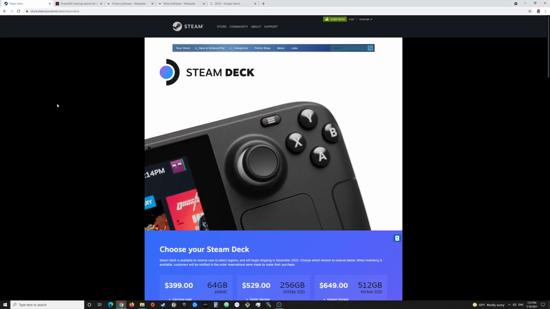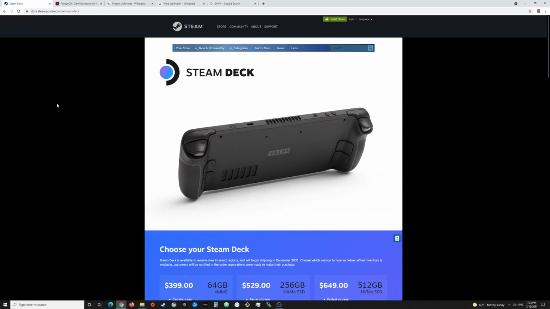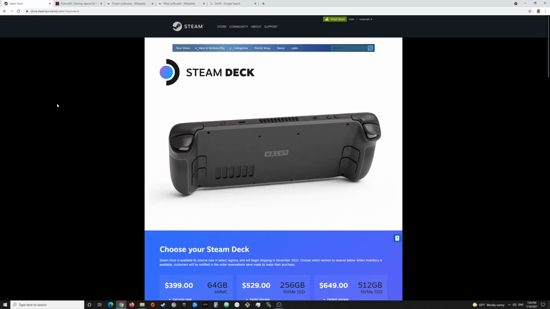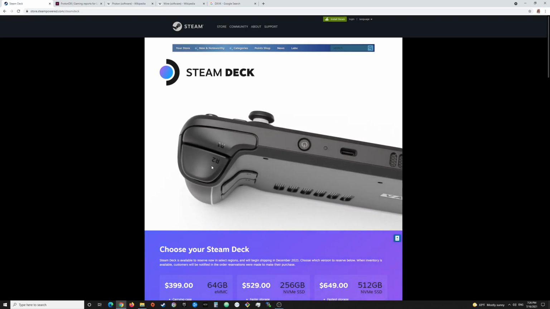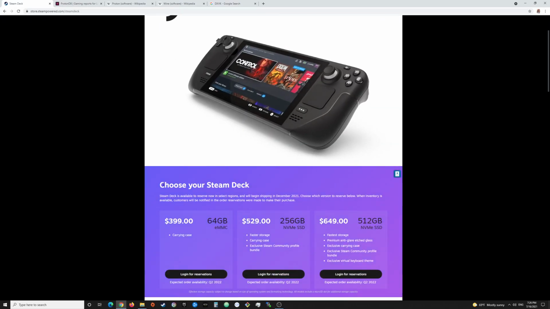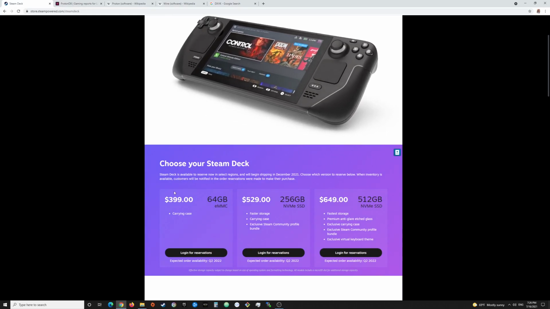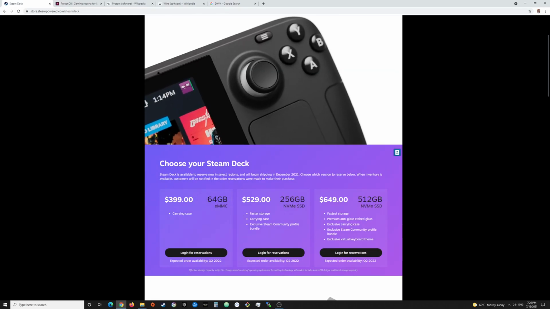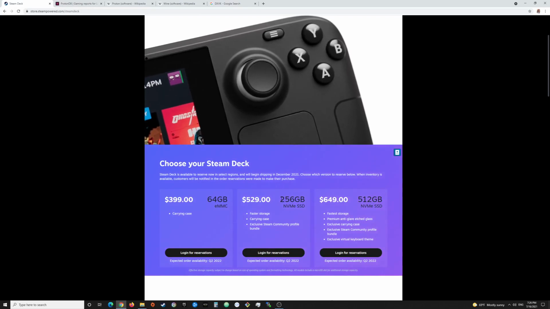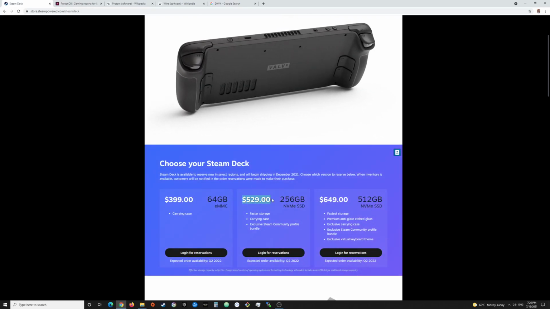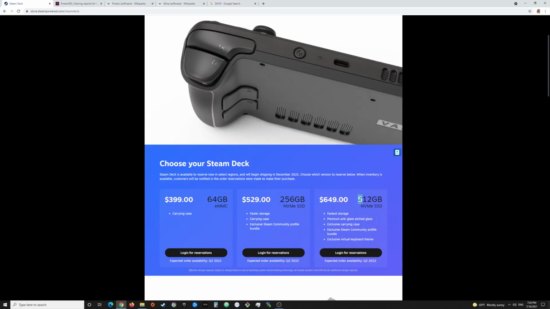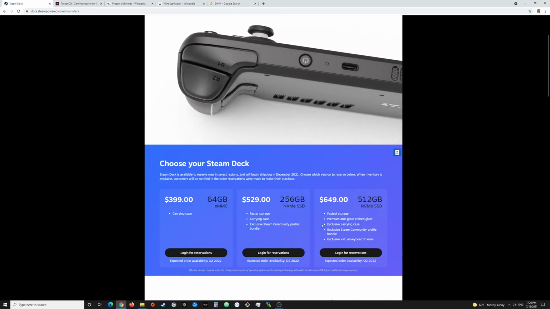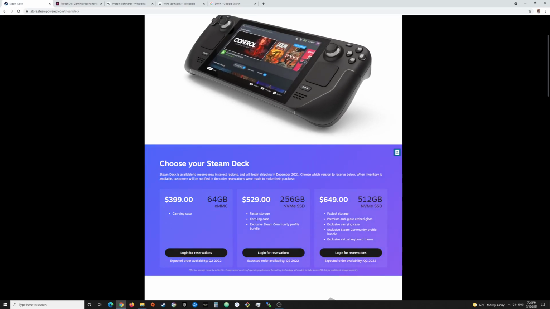So yesterday, Valve announced the Steam Deck. It's a new console coming out, and it's going to be running Linux. And they have three different models that you can choose from. There's one that's got 64 gigabytes. You got the $529 one with 256 and 512. And they come with a few different things.